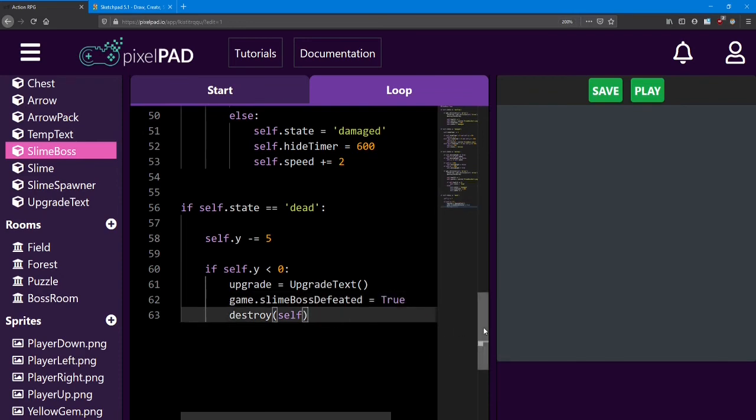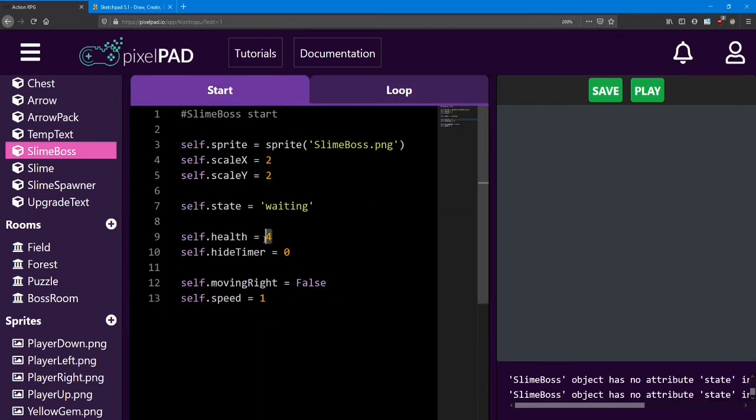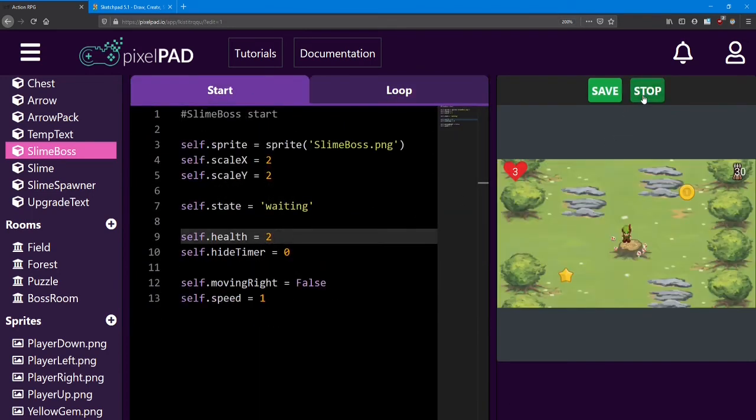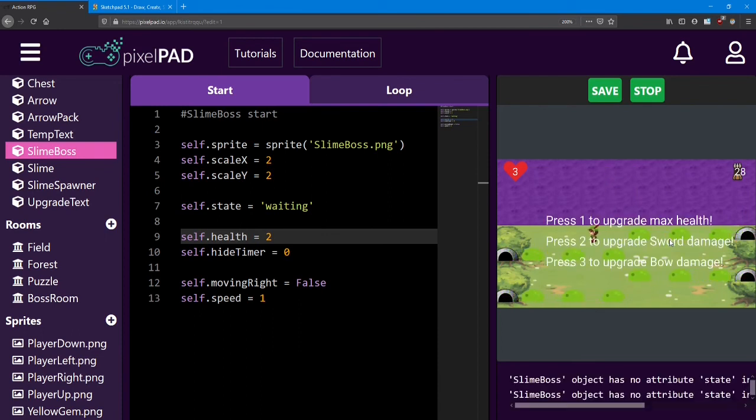Now to test this, what I'm going to do is I'm going to just reduce the boss's health to 2, just so we can beat him pretty quickly. When he comes back, I'm going to shoot him with another arrow, and we should get that upgrade text. Alright. Oh, we're getting an error.